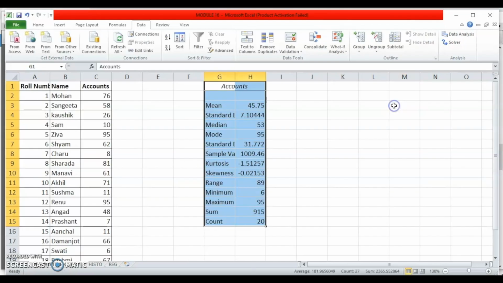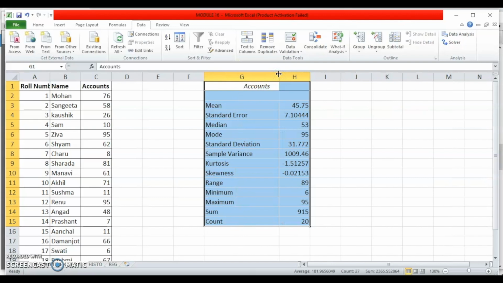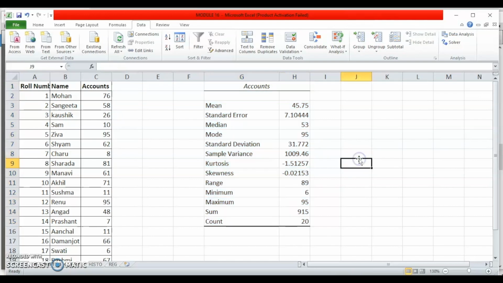Then click on OK. You can see that summary statistics have been calculated. It is showing me mean, standard error, median, mode, standard deviation, variance, kurtosis, skewness, range, minimum value, maximum value, sum and count. So this is how we can calculate the descriptive statistics.